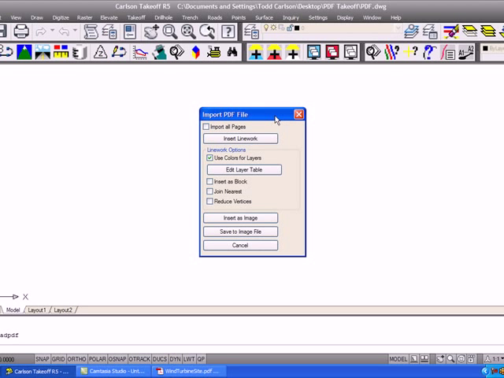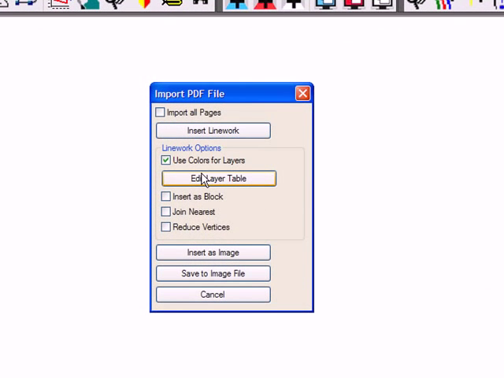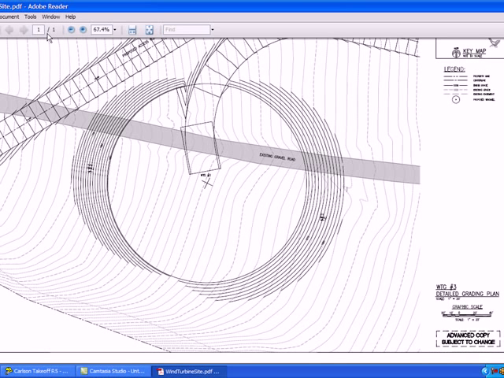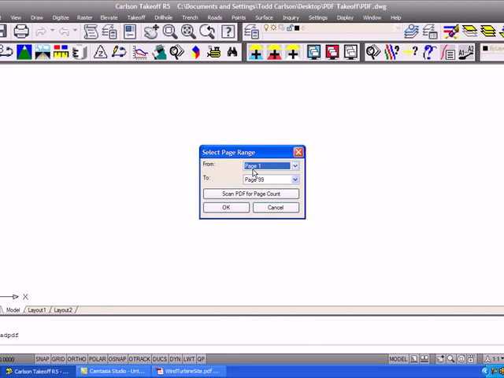Okay, I have two options here. One is to insert it as line work or as an image. Inserting as line work is going to convert this PDF file into CAD polylines for us. So I'm going to check on that option. Okay, so I can scan how many pages. This PDF is just one sheet, so I'm going to bring in everything, but I could select a certain page range if I wanted to. I'm going to say OK.